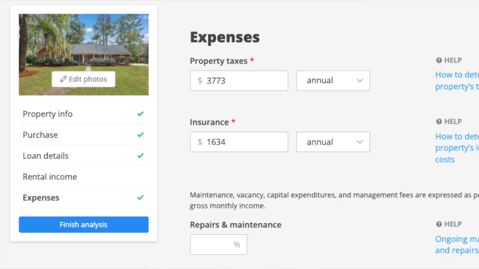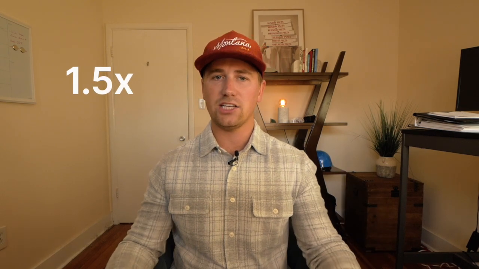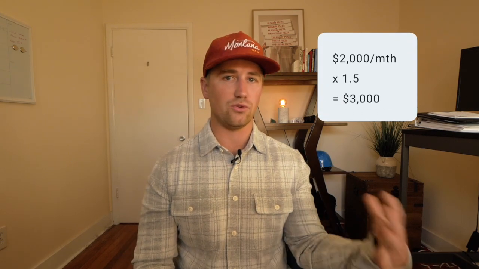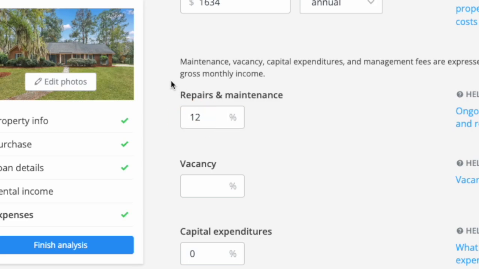Next, we'll have the homeowner's insurance, and in this field, we will put $1,634. Next, we'll want to calculate repairs and maintenance expenses. I like to use 1.5 times the monthly rental rate for the year, which means if the property is grossing, say, $2,000 a month, we multiply that by 1.5, which equals $3,000 for the year and is roughly 12% of the monthly rental rate.